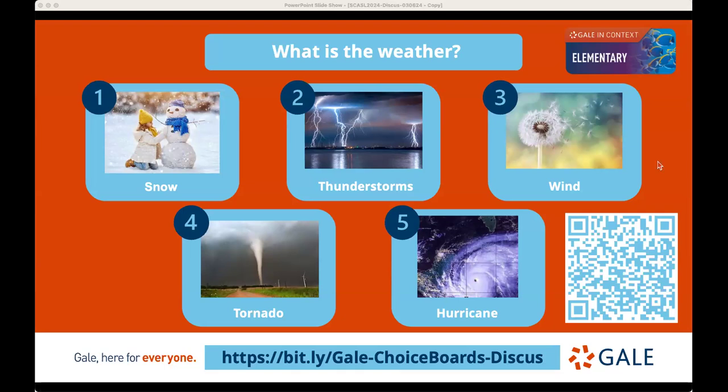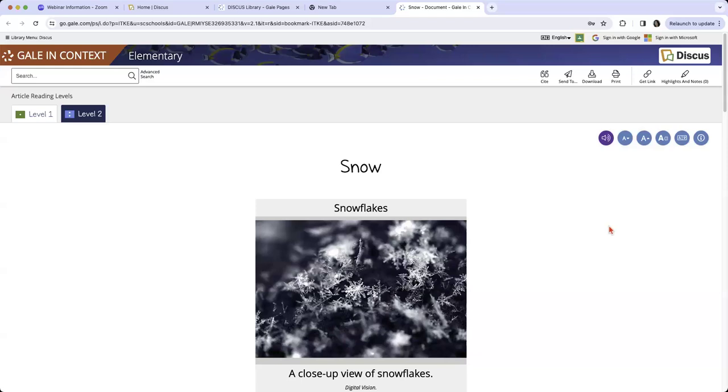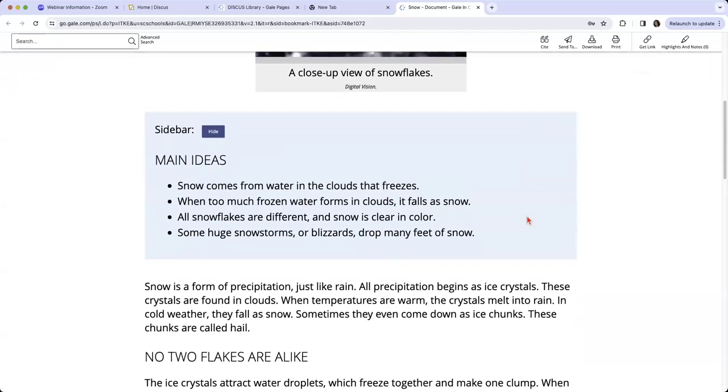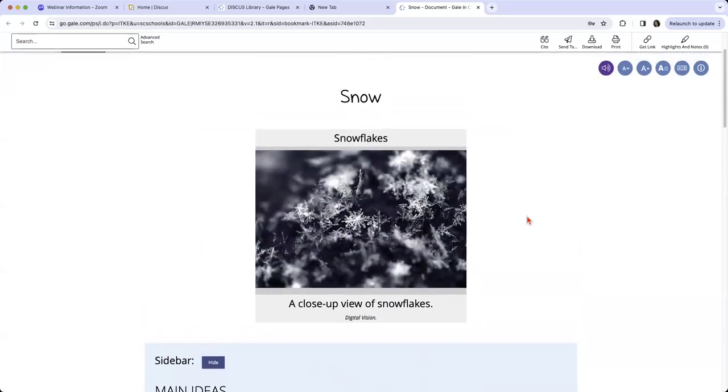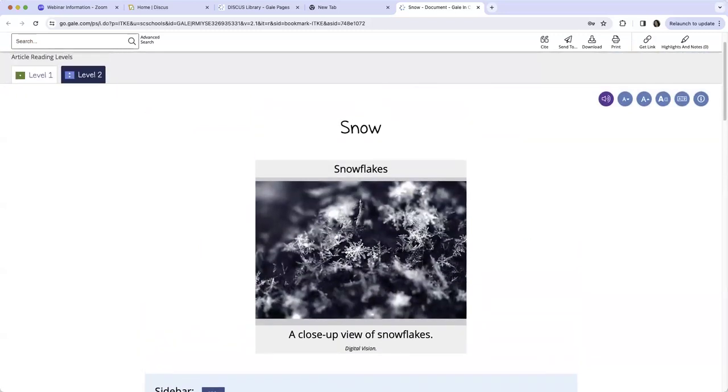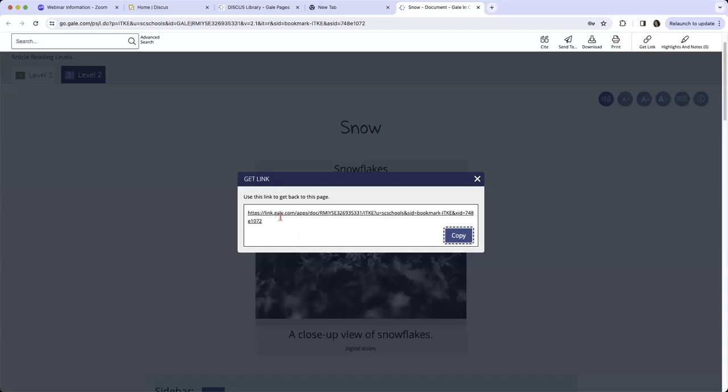So if I click on snow, and now let me share my other screen, it opens this document. So what I did is I linked out this article that I wanted to share with my students and attached it to the image in my PowerPoint. How did I do that? I used the Get Link tool. It creates a persistent URL back to any spot within the resource.